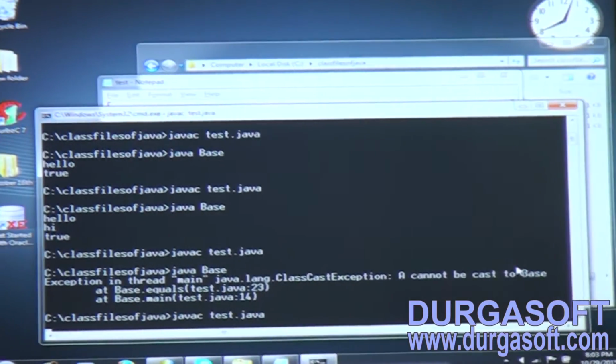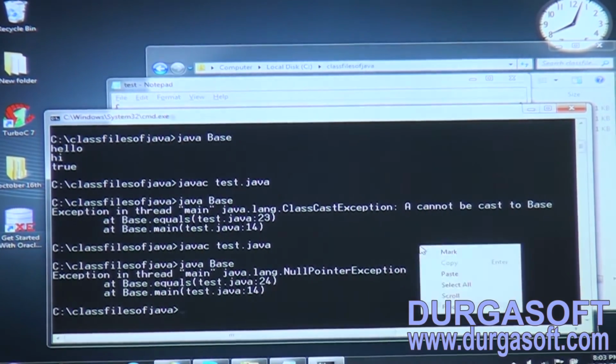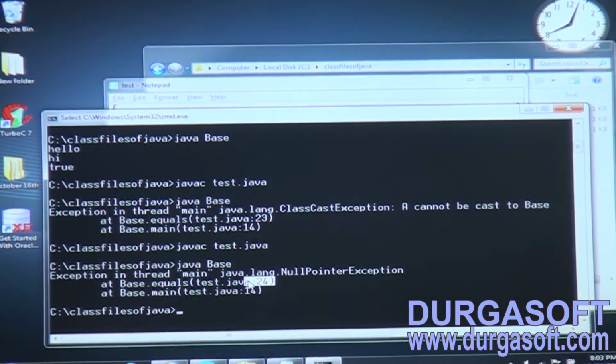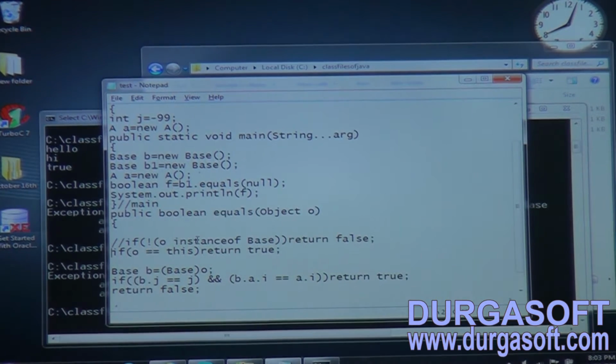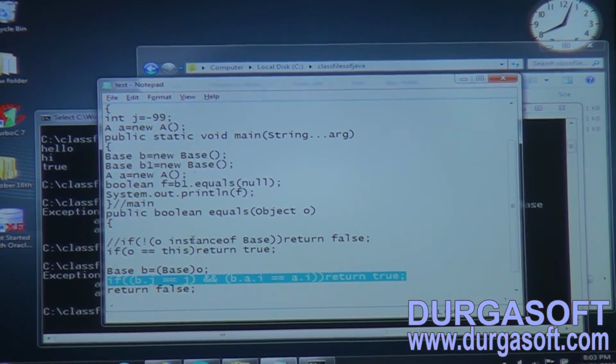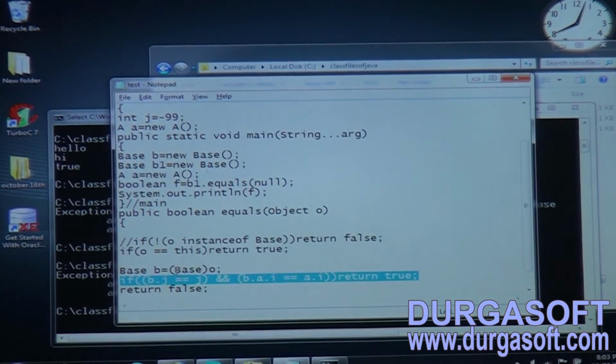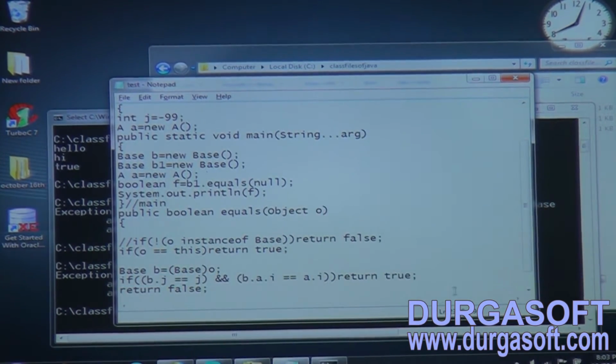Now test. Observe here, NullPointerException at line number 24. What is that? Line number 24. Yes, at typecasting, not even at typecasting, here you are getting that particular runtime exception. In the earlier case it was at line number 23. What is line number 23? This one. Observe this part, line number 23 and this one.